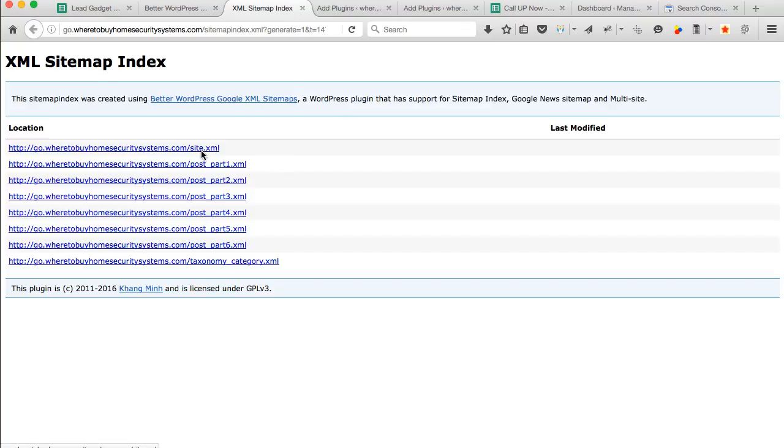The reason why there are so many sitemaps is that Google works better when there's only a maximum of 5,000 references or pages. So because we've got almost a 30,000 page, a 30,000 post site, BWP sensibly breaks this up. So we're looking at part 1 through 6 plus this taxonomy category.